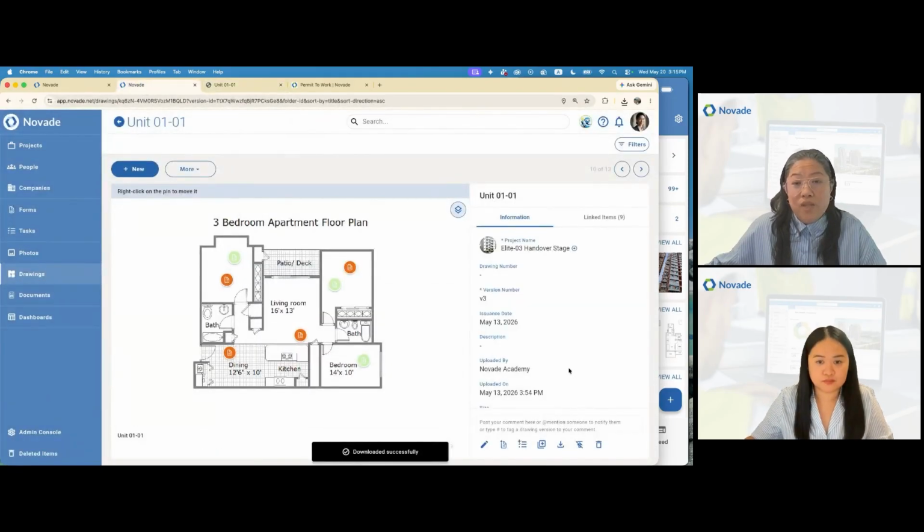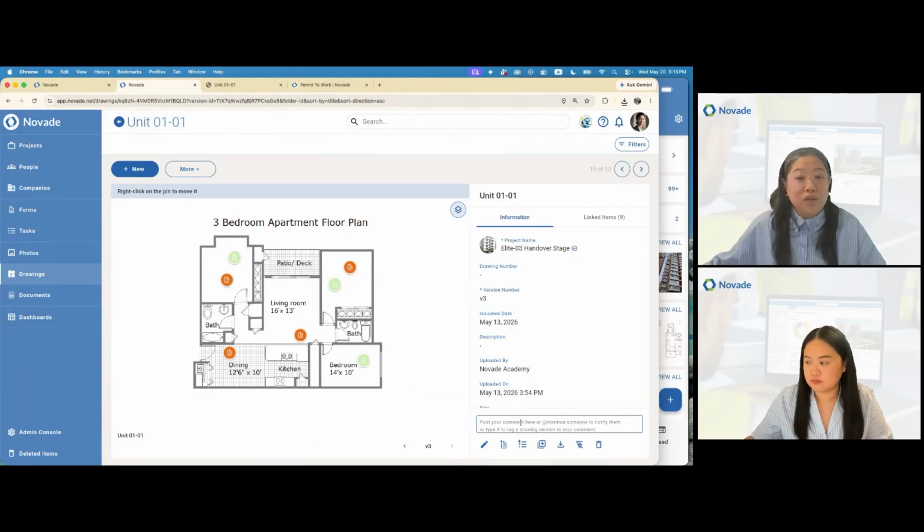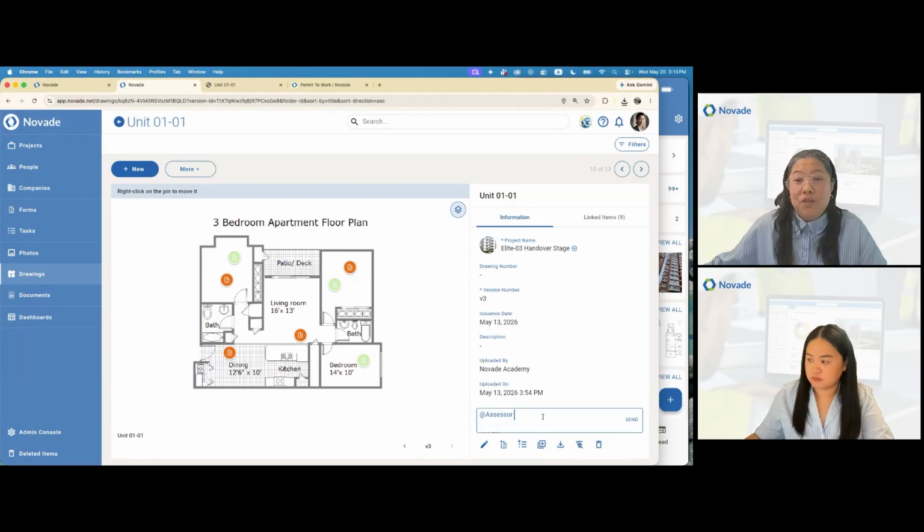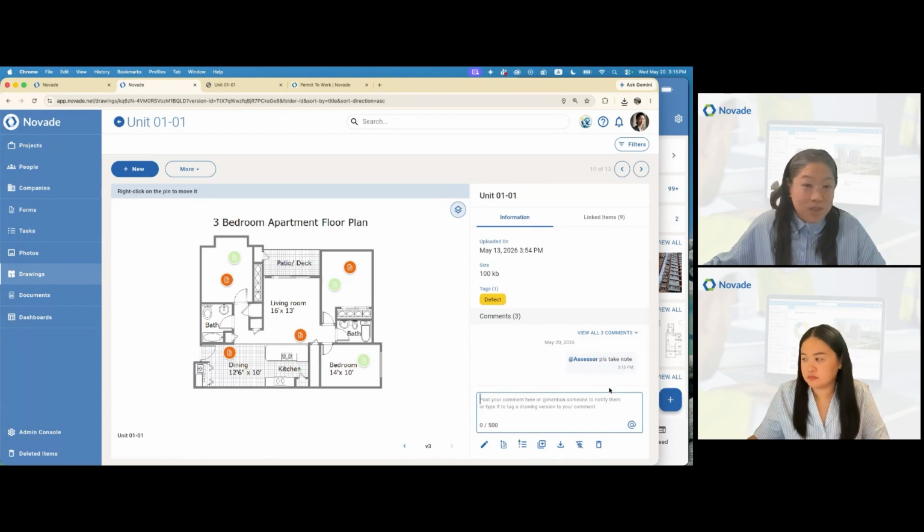Within Novade, we also have a communication function in the features. For example, if you have uploaded a new version and you want to communicate it with your team, what you can do is go to the comment section. You can tag a particular group or an individual and communicate directly. Once you send this, they will receive a prompt notification, and when they click on it, it will bring them directly to the drawing.